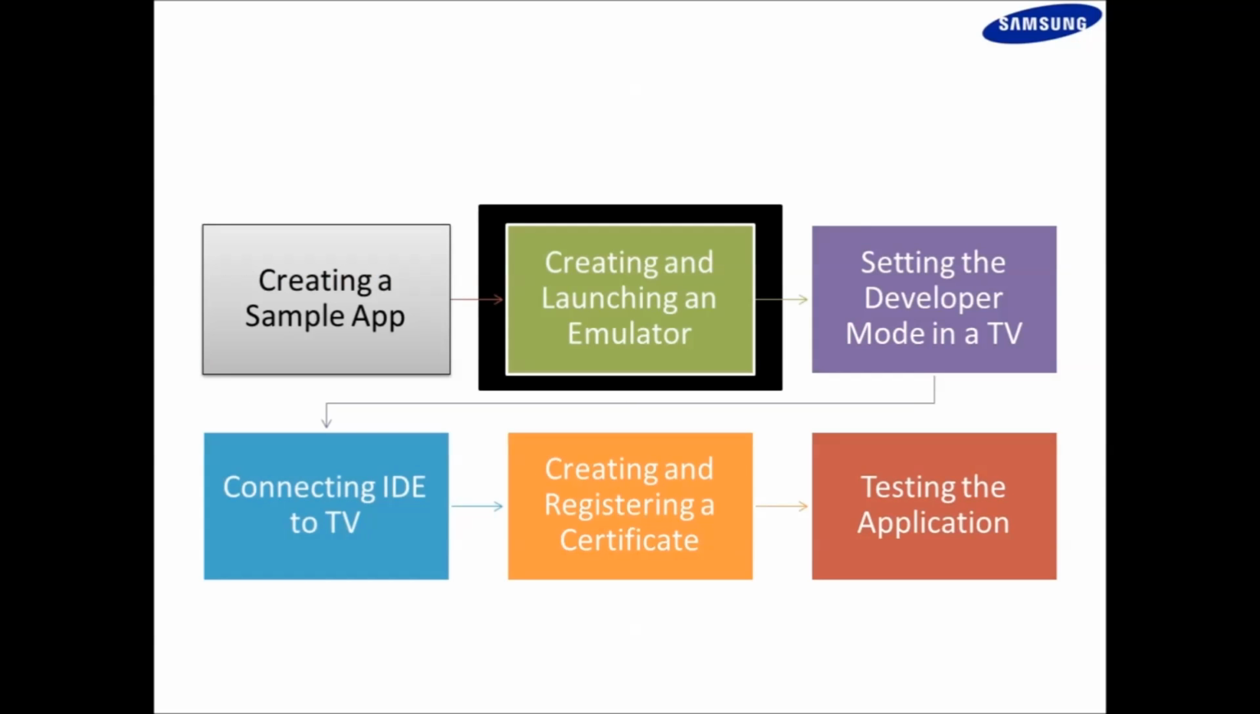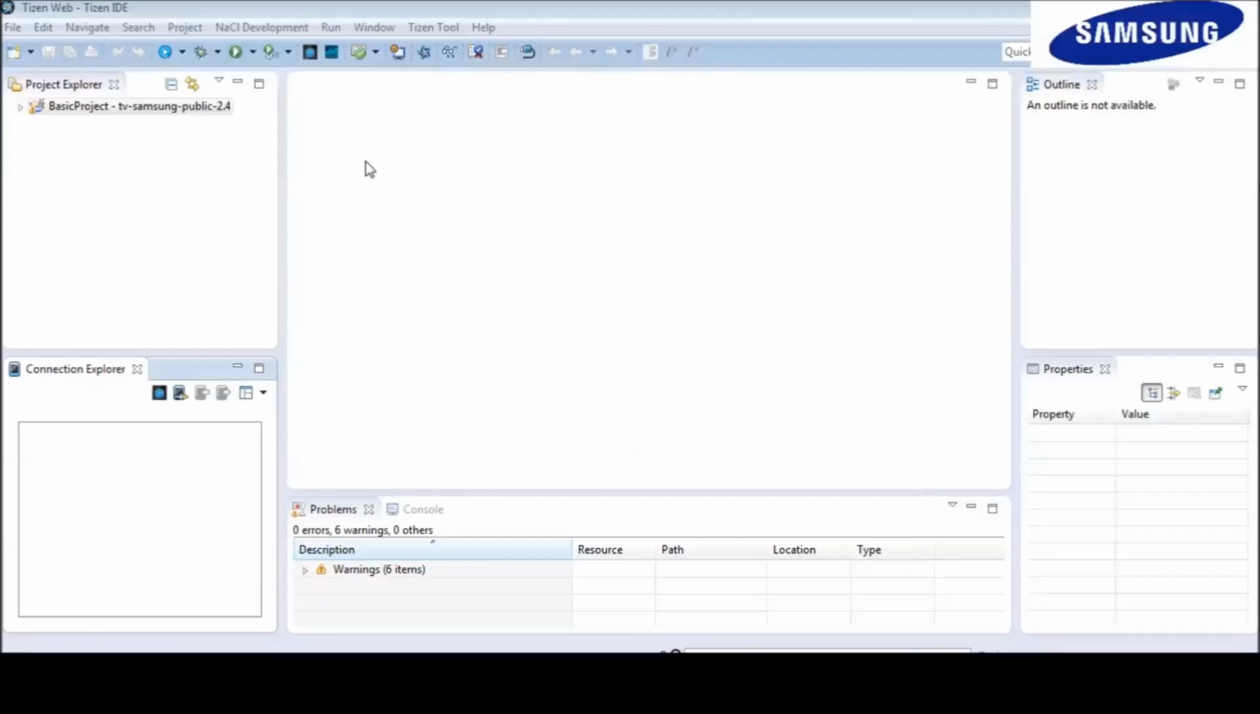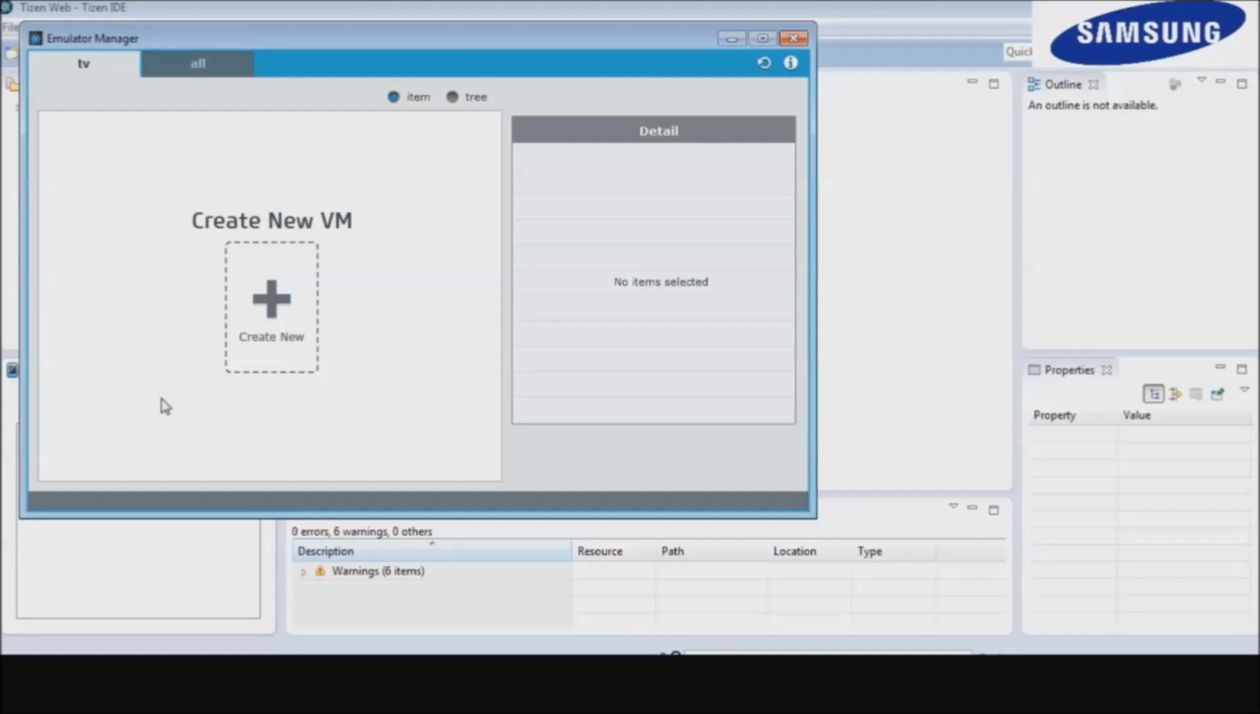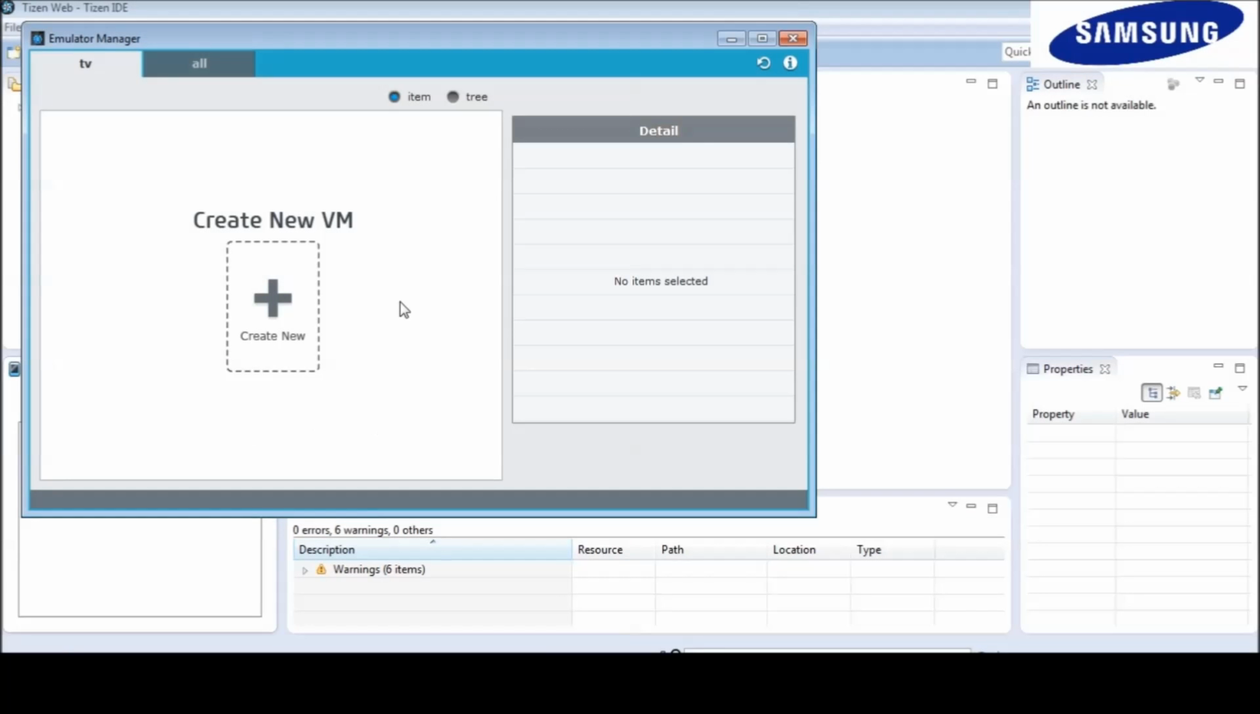Second step, creating and launching an emulator. In the IDE, there is a Connection Explorer view. In the view, clicking on the first icon will launch Emulator Manager. As the name suggests, Emulator Manager can be used to create and manage multiple TV emulators.